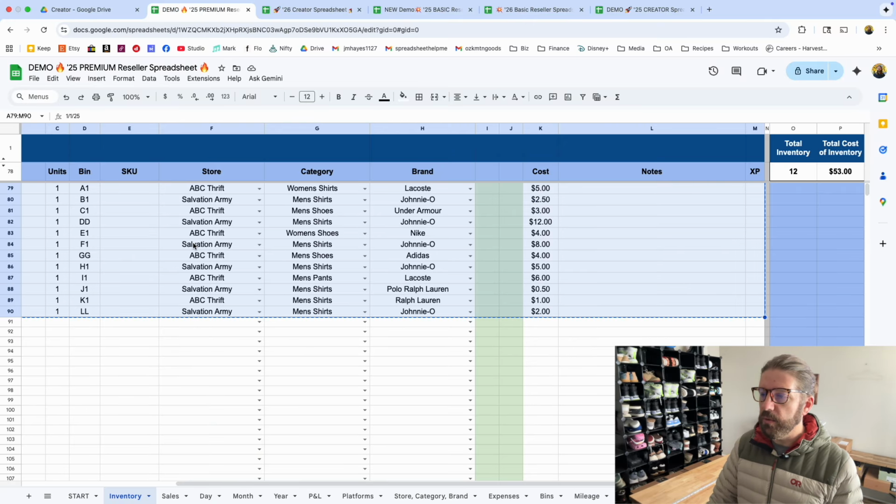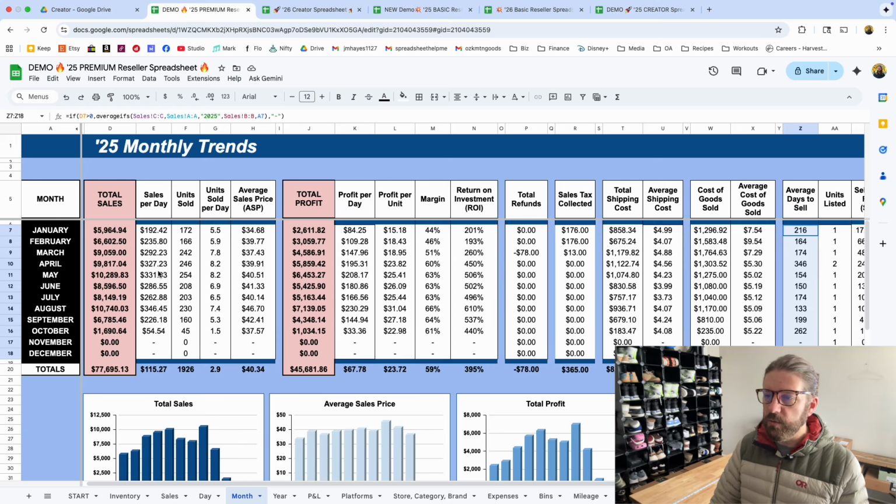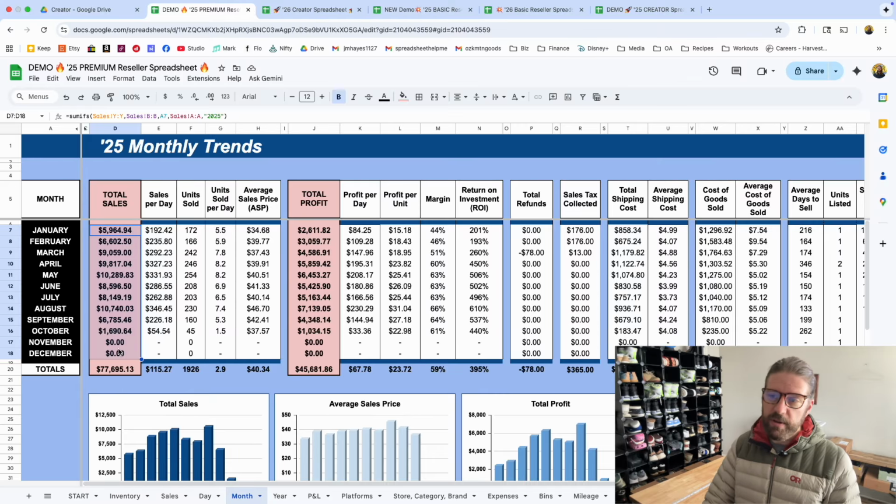So we'll go back to our old spreadsheet and we'll go to the month tab. And then we're going to find all of our sales. So column D right here, total sales. And we're going to copy D7 to D18. So even if you have zeros in any of those months, just go ahead and copy the whole column.